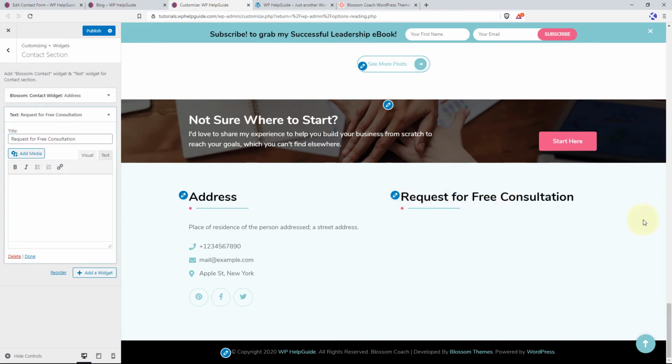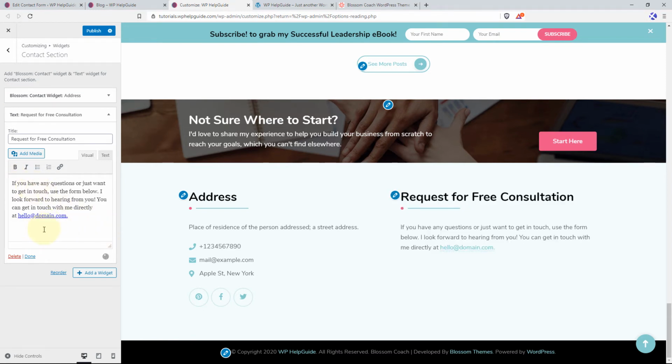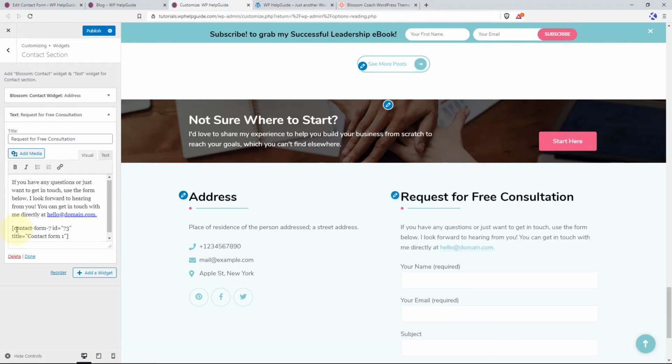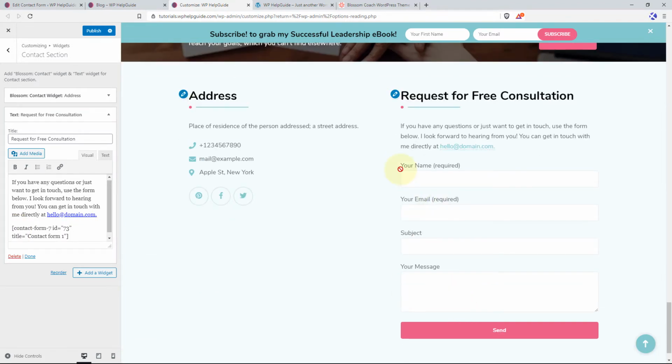Here you can add the description that you want to display below this title. So let's add one, and here you can add the shortcode of the contact form that you have copied earlier. And as you can see here, the contact form is showing here. So let's publish the changes and preview the site.